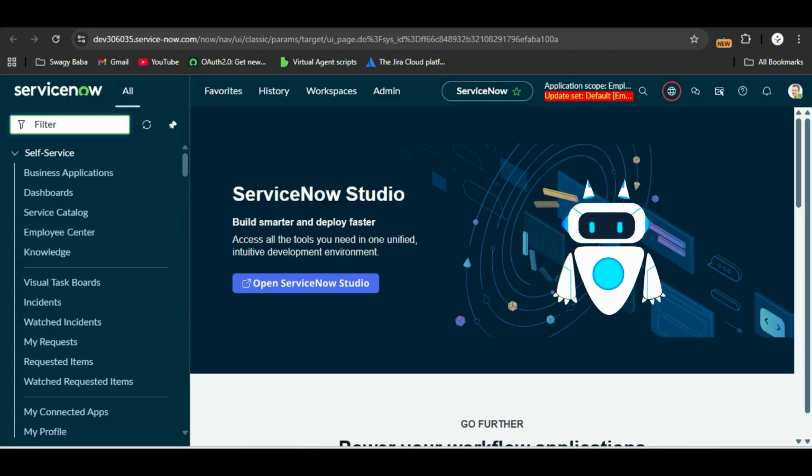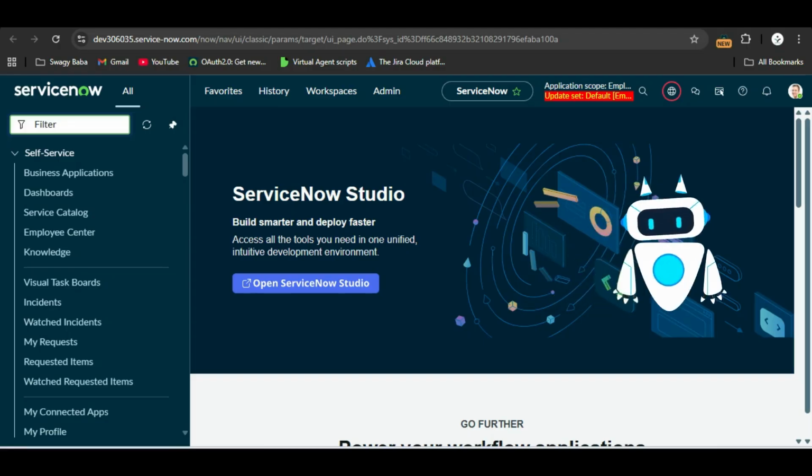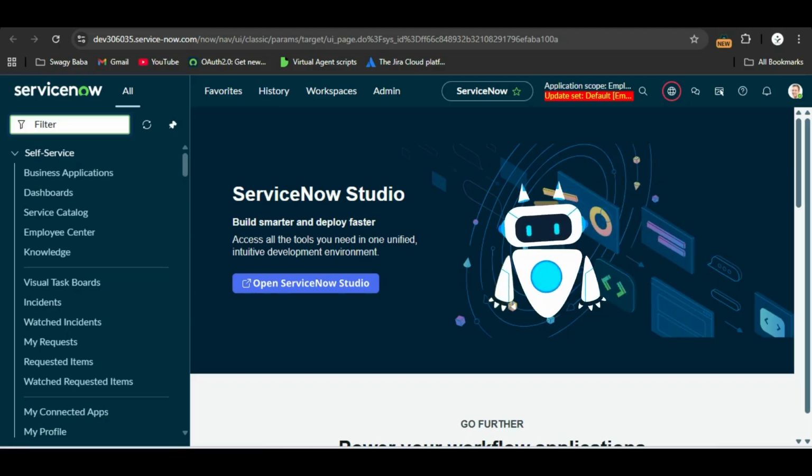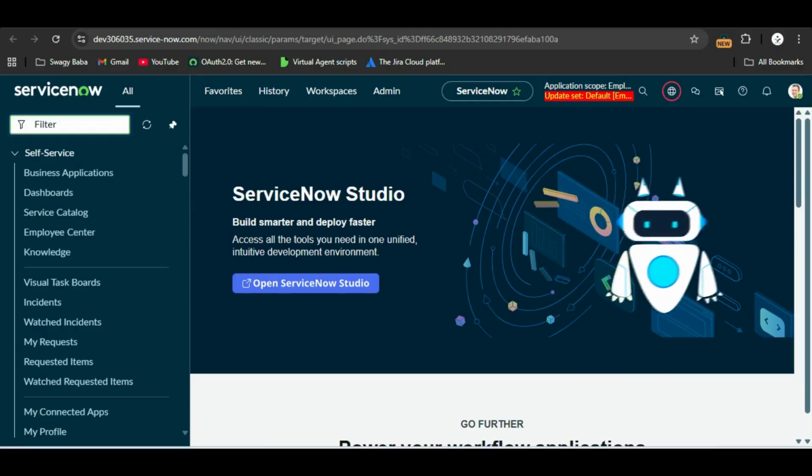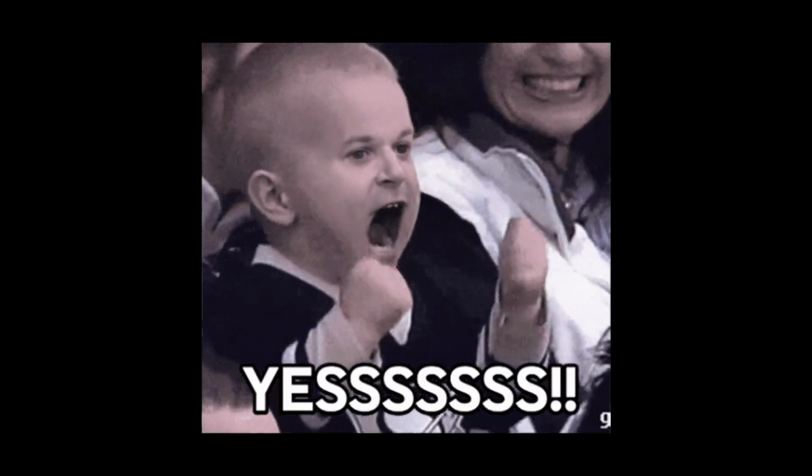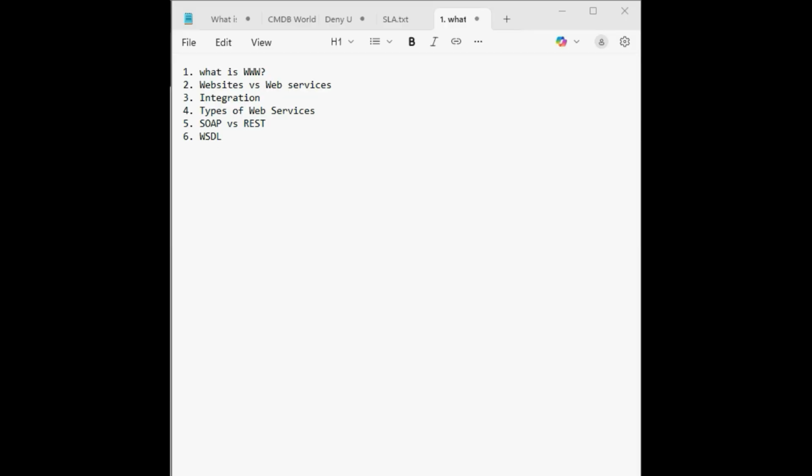So from today we will start learning about integration and web services implementations on the ServiceNow platform step by step. So let's go ahead without wasting our precious time. Before going for the implementation, it's very crucial to have the awareness of the following terms which you can see over the screen. So the first is www.